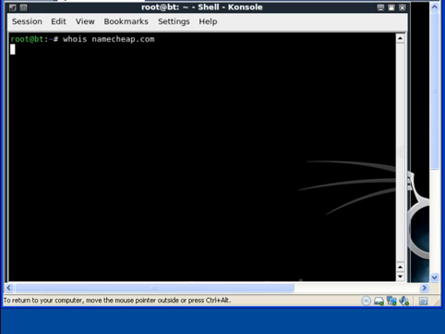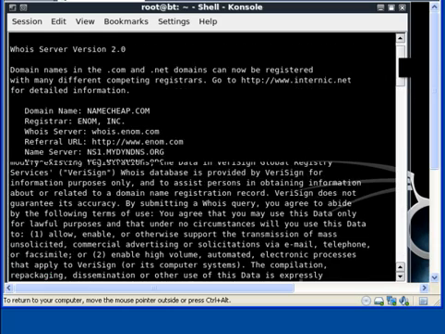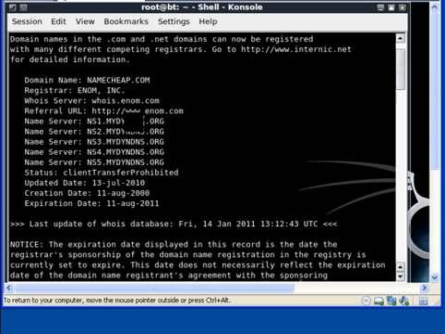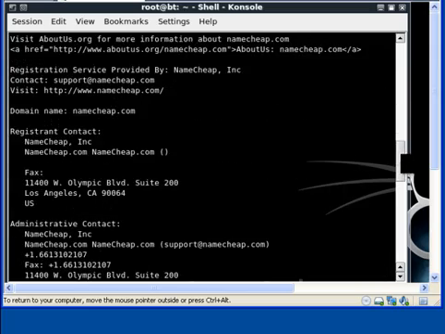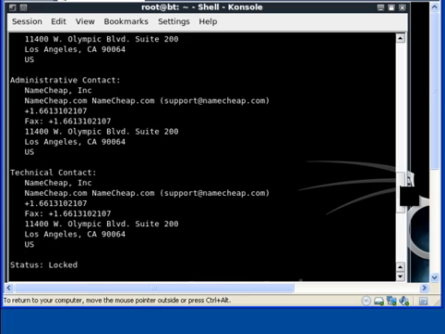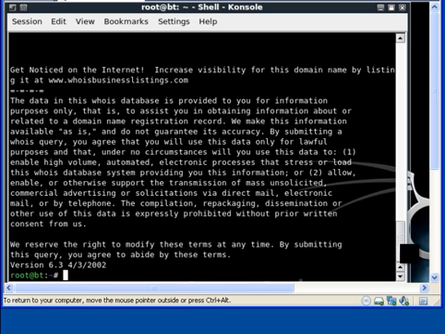And there we go. As you can see, it pulls all the information back. All this information is recorded for everybody who registers a domain name. It tells us the 5 NS servers and the expiration date of namecheap.com. As we scroll down, we've got the contact details, phone numbers, admin contact, technical contact, and another list of the servers. So all this can be used to launch a social engineering attack if needs be.